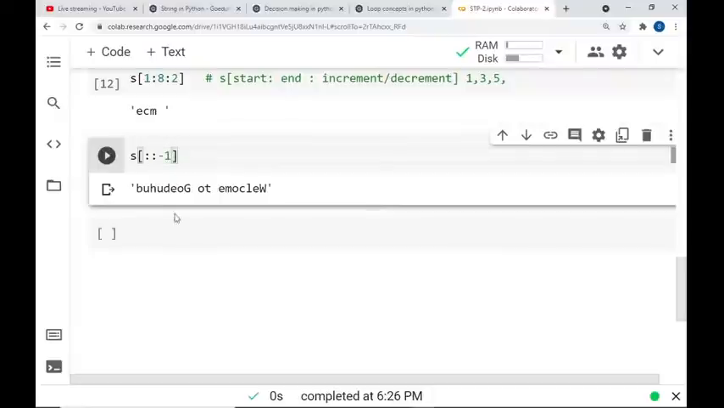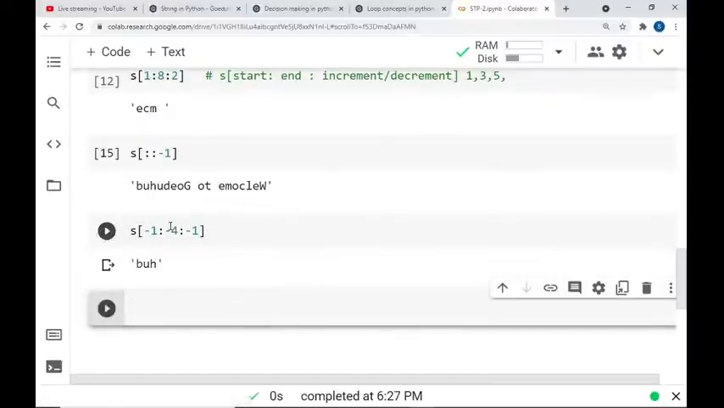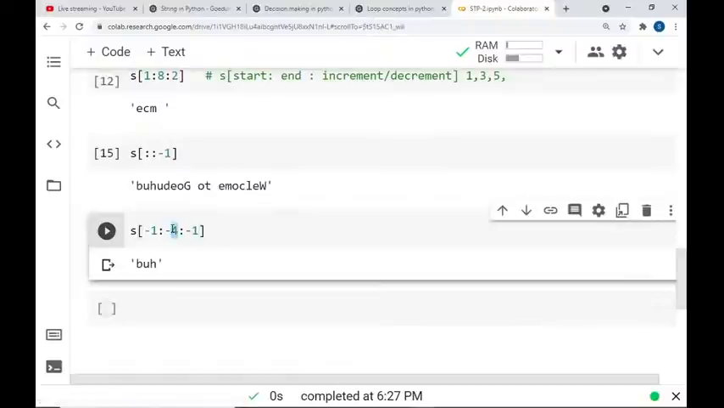Let me try again. -1 colon -4 colon, I hope so. Now it should work. Yes, it will start from the last element and go till -4, meaning till the last 4th element. It will pick -1, -2 and -3. -4 is not included, and the step is negative, so I have to provide the negative step also. So this is how you can access the elements with the help of indexing and slicing.